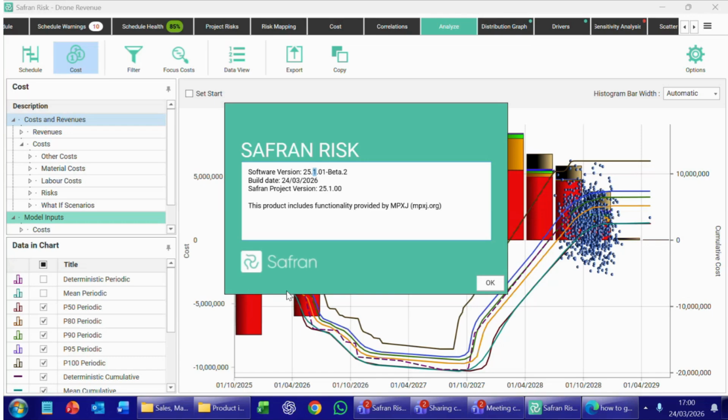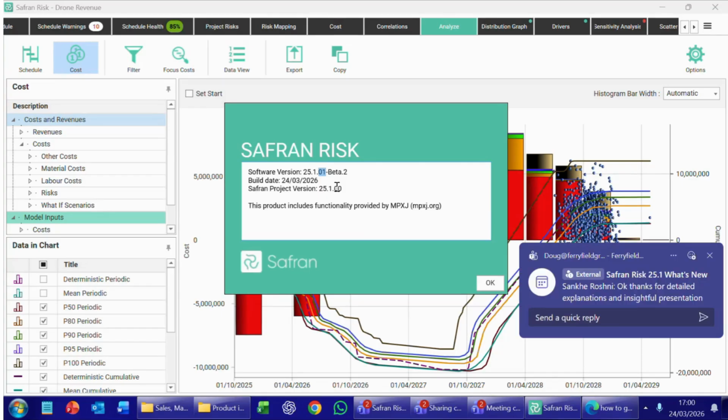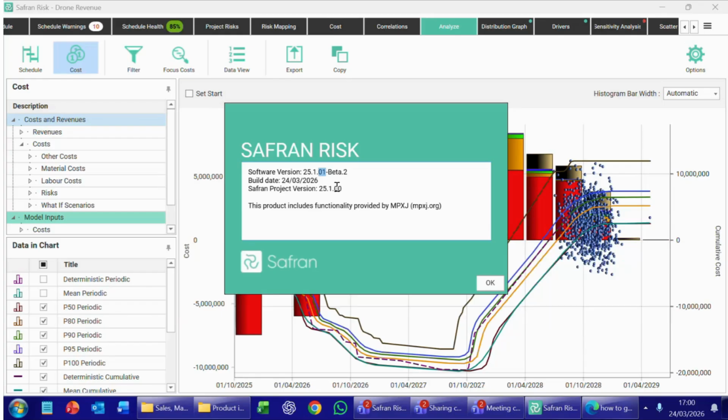I would imagine, for example, that version 25.2 might have some extra features in. Then the final part, which in my case is 0.1, is the minor product update version number. So the first number is the big version number, the second one is the patch, and the third one is the minor little tweaks, etc.